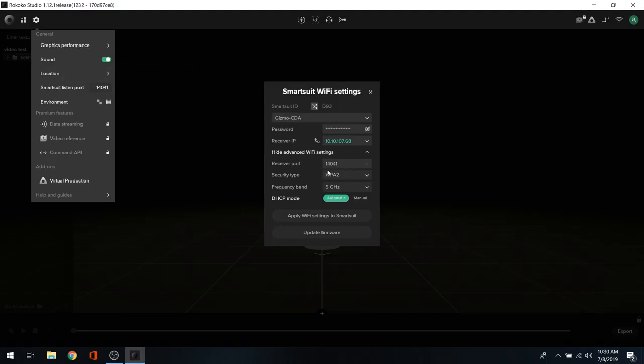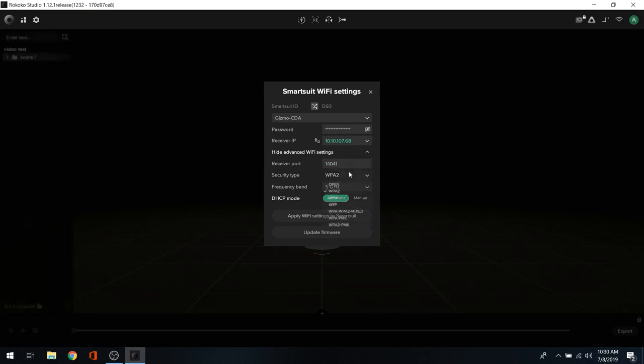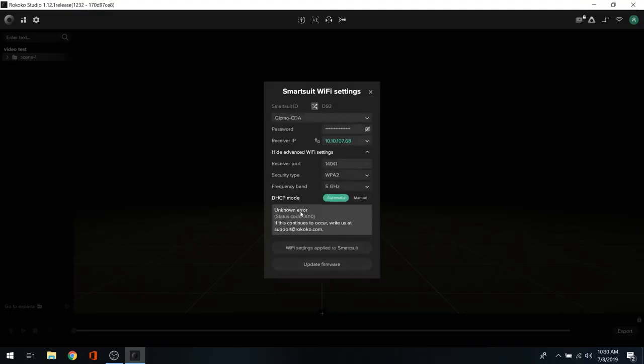It is 14014. The security type does not matter too much unless you know what your security type is going to be. Mine is just WPA2, so I don't have to mess with that anymore. And then your frequency band, you're going to want to make it 5 gigahertz usually, so that it's the less crowded one. You can do dual band or just 2.4, it doesn't really matter. And then you're going to hit apply Wi-Fi settings to the smart suit, and you can keep your DHCP on regular.